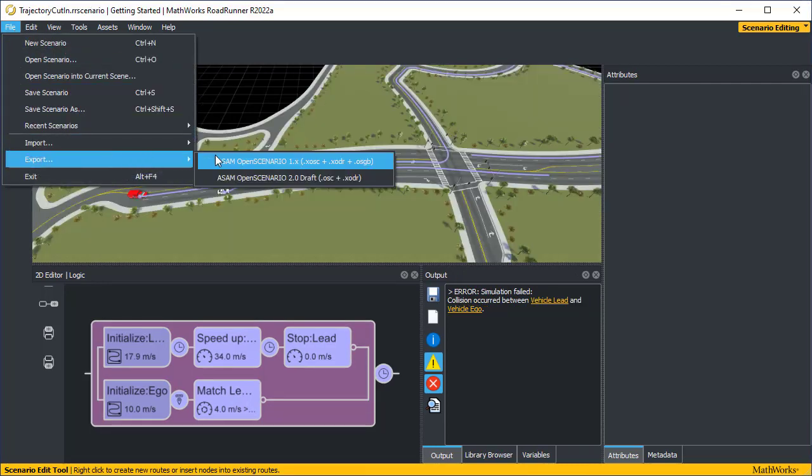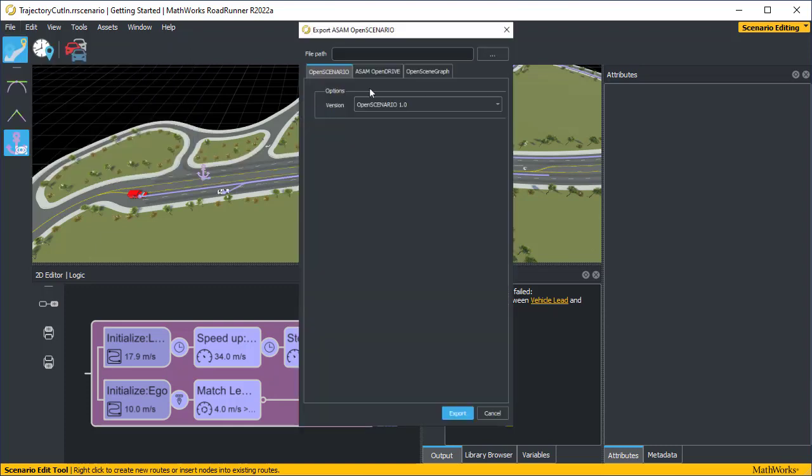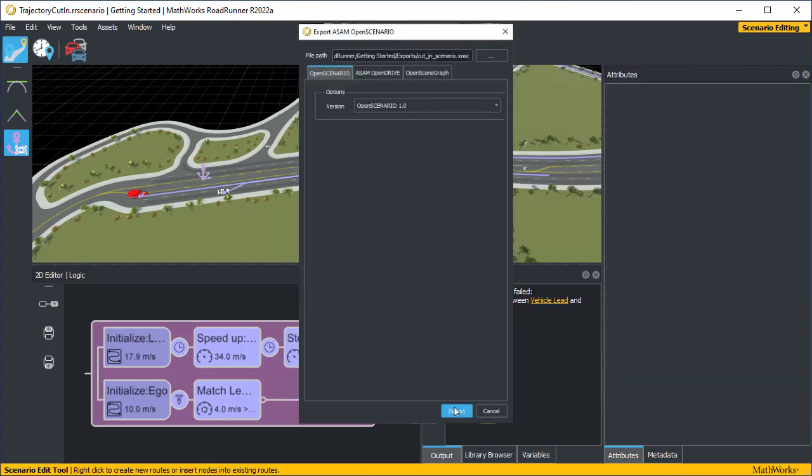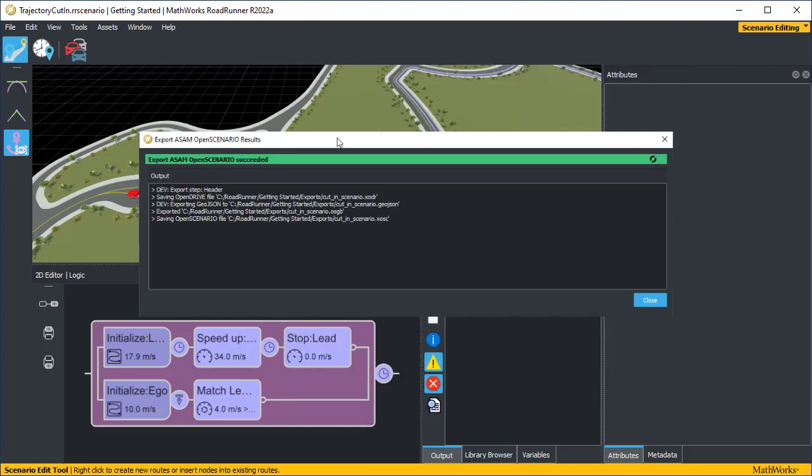Finally, we'll look at exporting the scenario that we created to OpenScenario 1.0 by specifying where we want to save it and export it. To learn more about scenario editing in Roadrunner, please visit the documentation on MathWorks.com.